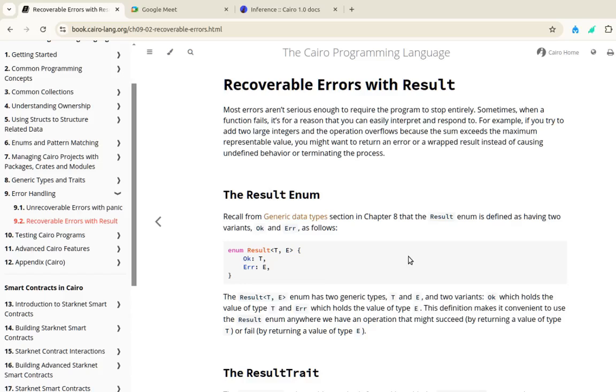So most errors aren't serious enough to require a program to stop entirely. Sometimes when a function fails, it's for a reason that you can easily interpret and respond to. For example, if you try to add two large integers and the operation overflows because the sum exceeds the maximum representable value, you might want to return an error or a wrapped result instead of causing undefined behavior.